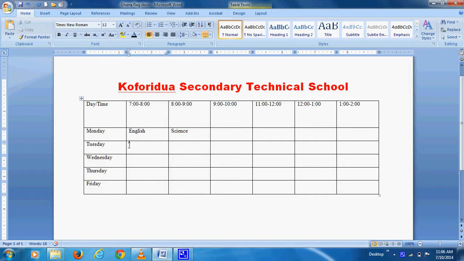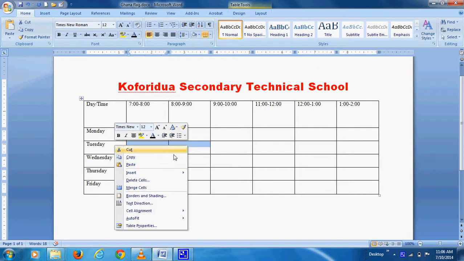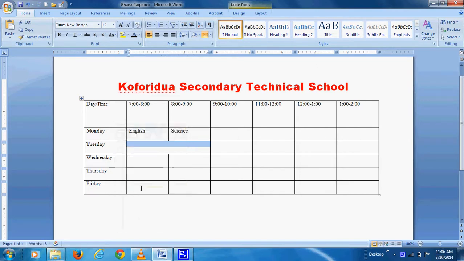So we have to combine these two cells. To combine the two cells, we click and drag to highlight them. Then we right click and select merge and center. This will combine them to become one cell.